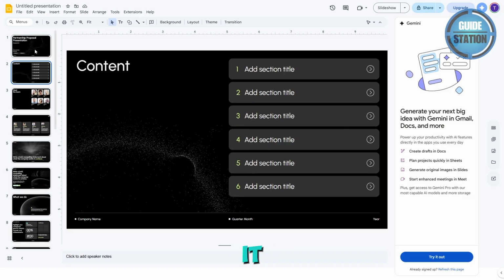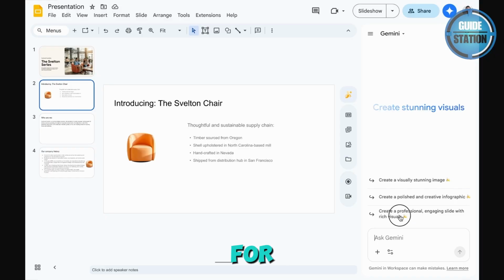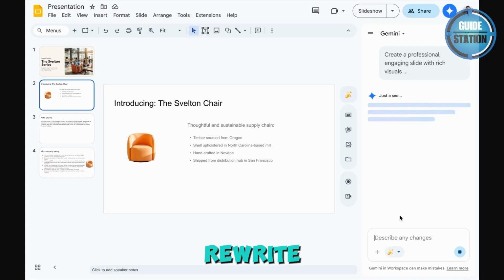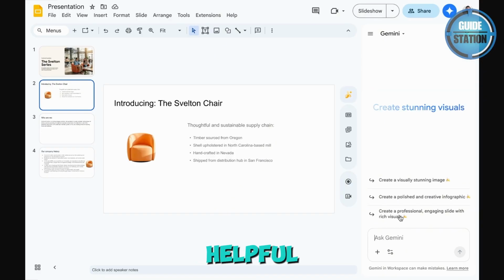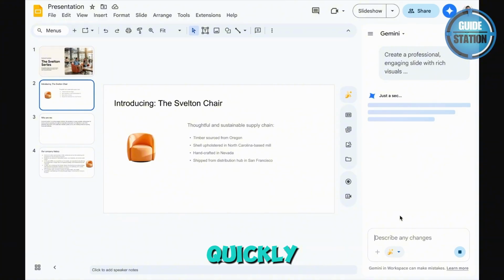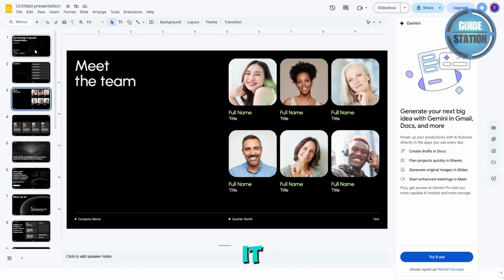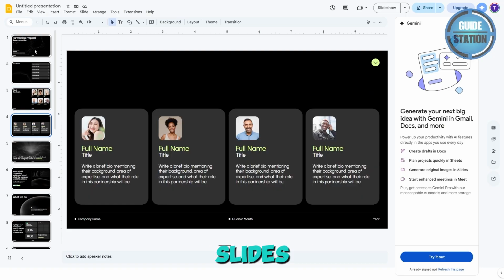You can also use it to improve existing slides. For example, you can ask it to rewrite text, make it shorter, or make it more engaging. It's really helpful if you want to clean up your presentation quickly. And basically, that's about it. Using Gemini in Google Slides basically helps you go from idea to full presentation in minutes without starting from scratch.